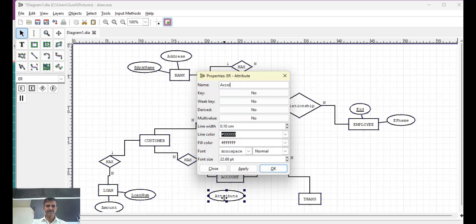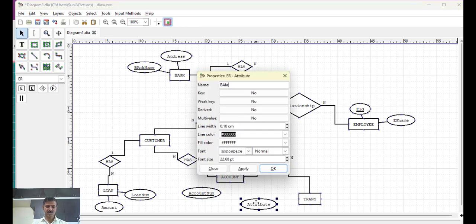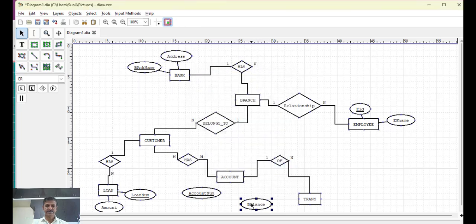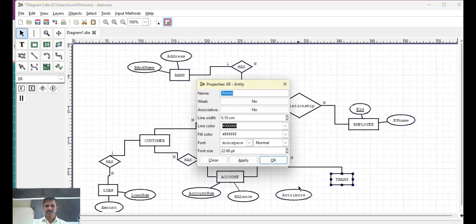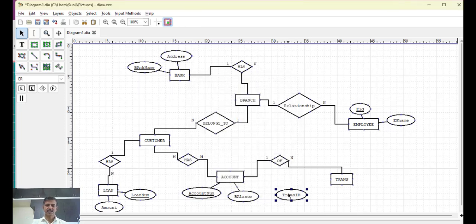So this is account number, this is a key attribute. Then in any account there will be some balance amount, so balance. We can connect these two now. Okay, transaction will have a transaction ID, and this is going to be a key attribute.